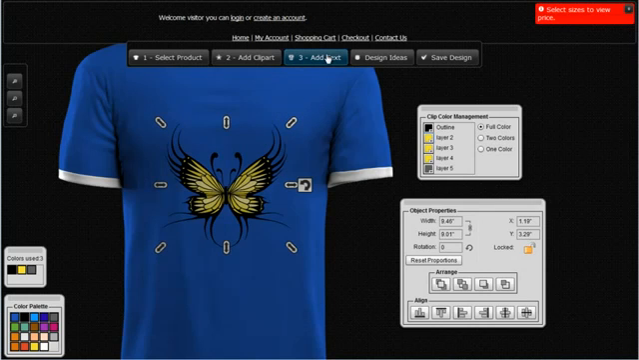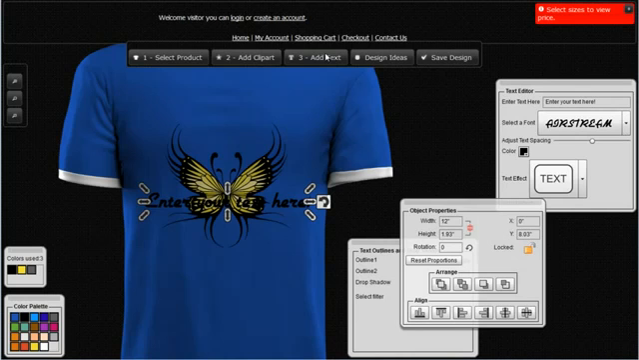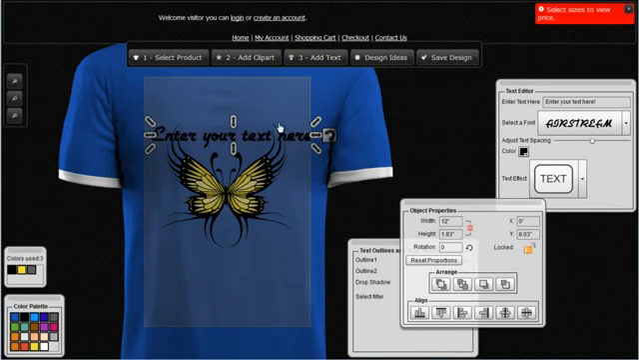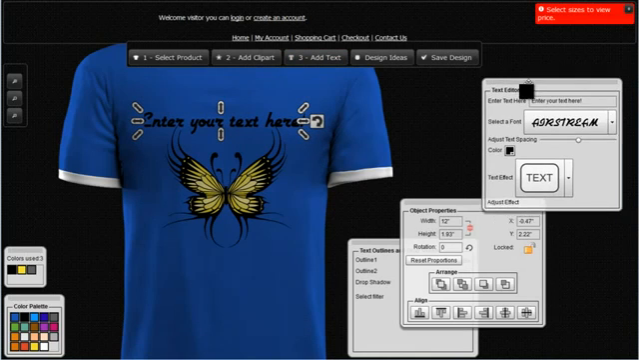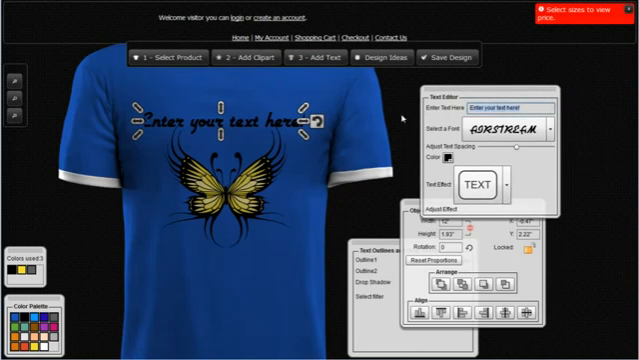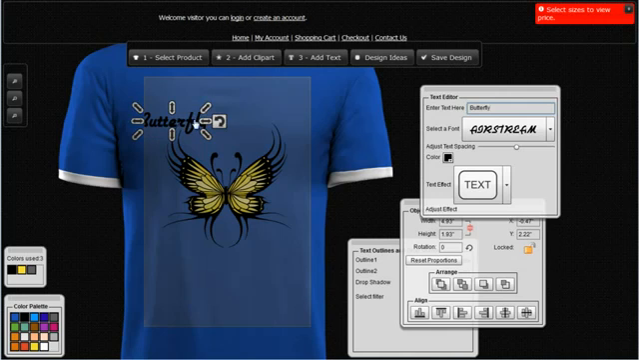I can come up here to the text menu, click on that. That's going to bring some text into my design. Then I can come over here to the text editor, and I can go ahead and enter my text, and we'll just enter butterfly for now. Now I can go ahead and start to work with my text.